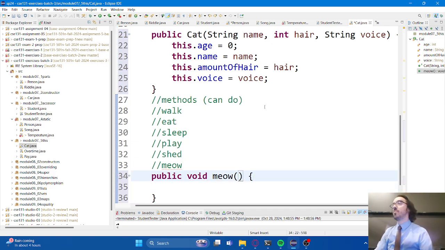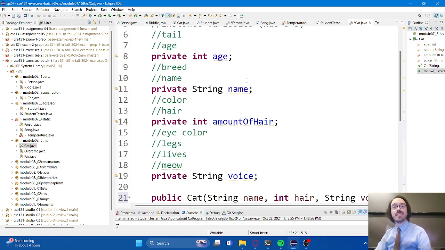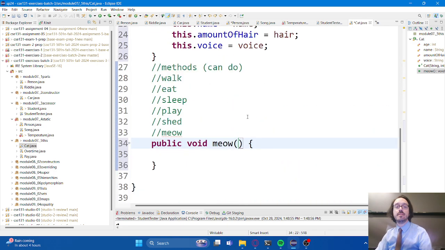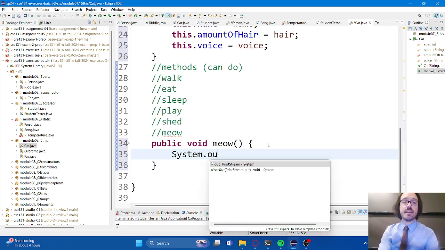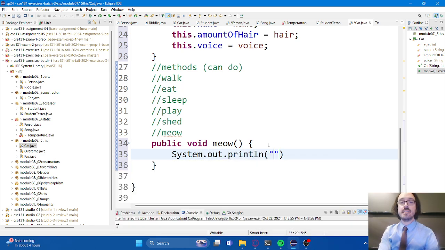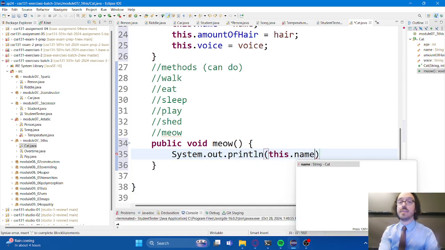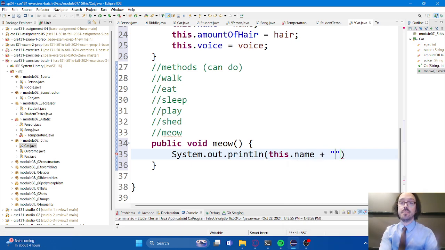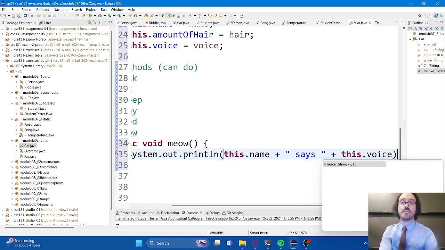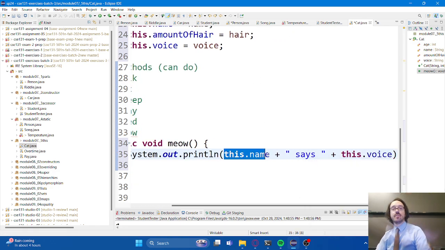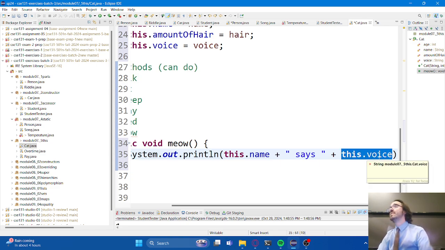If I need to include input parameters here, I can, but I actually think for this method, all we really need to do is use the instance variables that we have. And since I'm printing, I would say something like this: this.name, so the name of the cat, plus says plus this.voice. So the name of the cat will be substituted in here, and whatever the cat's voice sounds like would be substituted in here whenever the cat decides to meow.